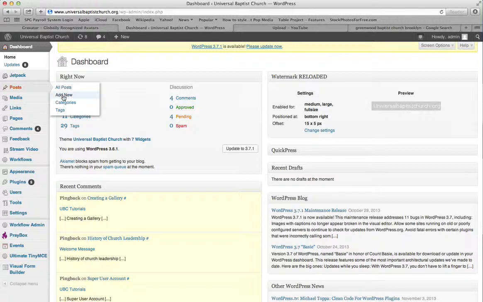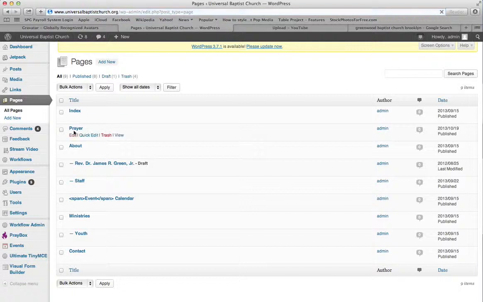We can see all posts, we can add a new post, we can see the posts by categories, and we can see the posts sorted by tags that we've applied to them. With pages, we can see all pages and we can add new pages. Let's take a quick look at the pages that we have currently in the site.